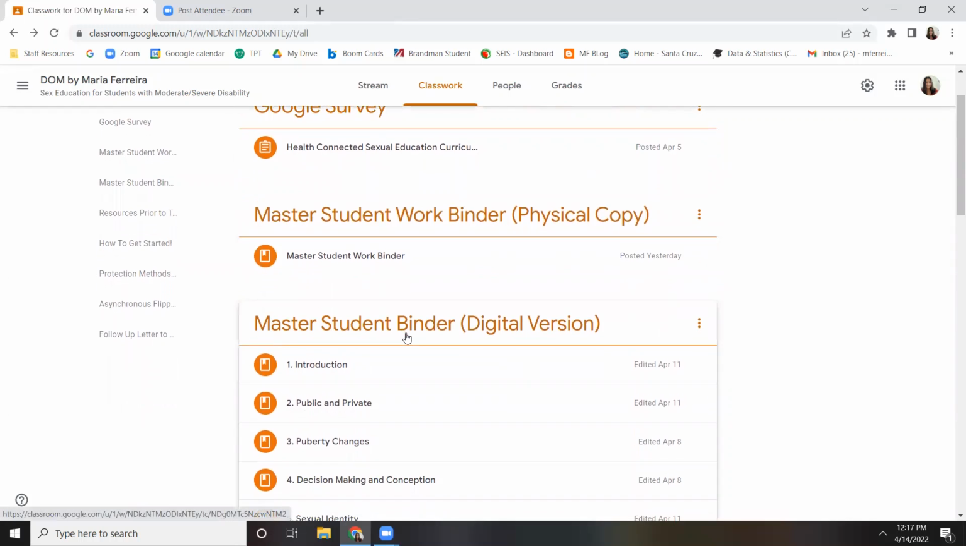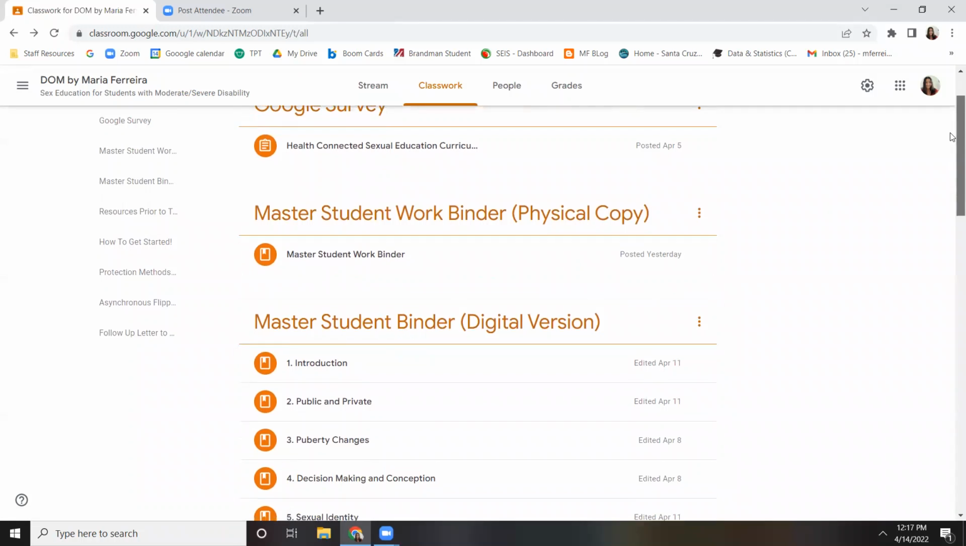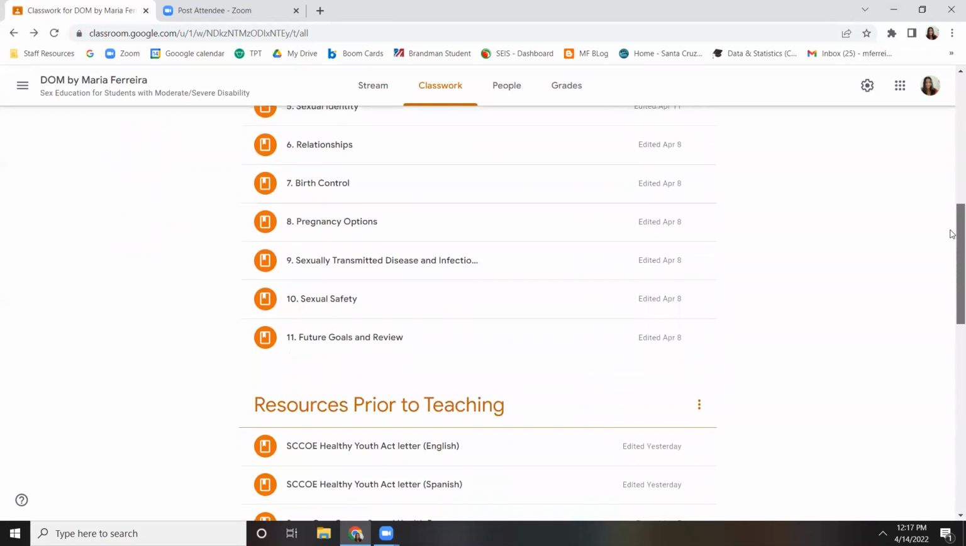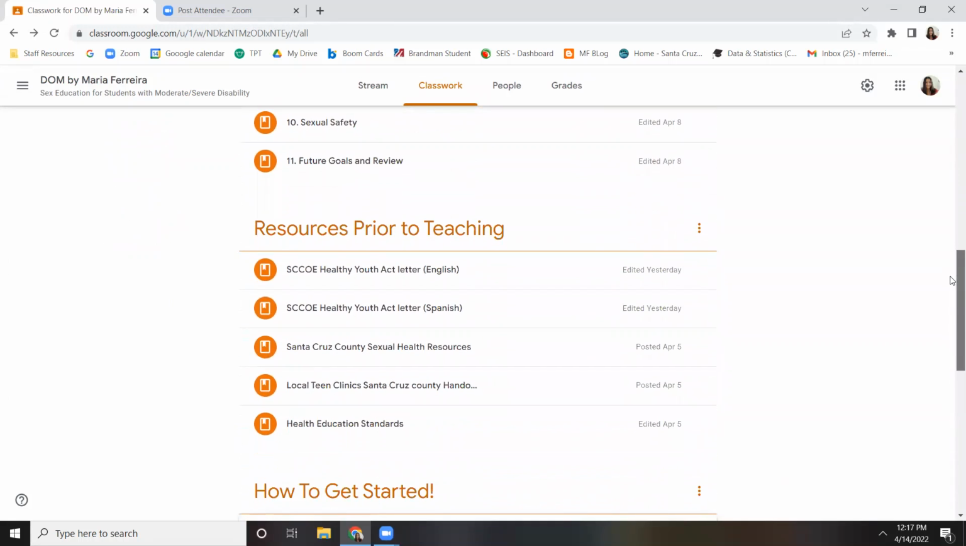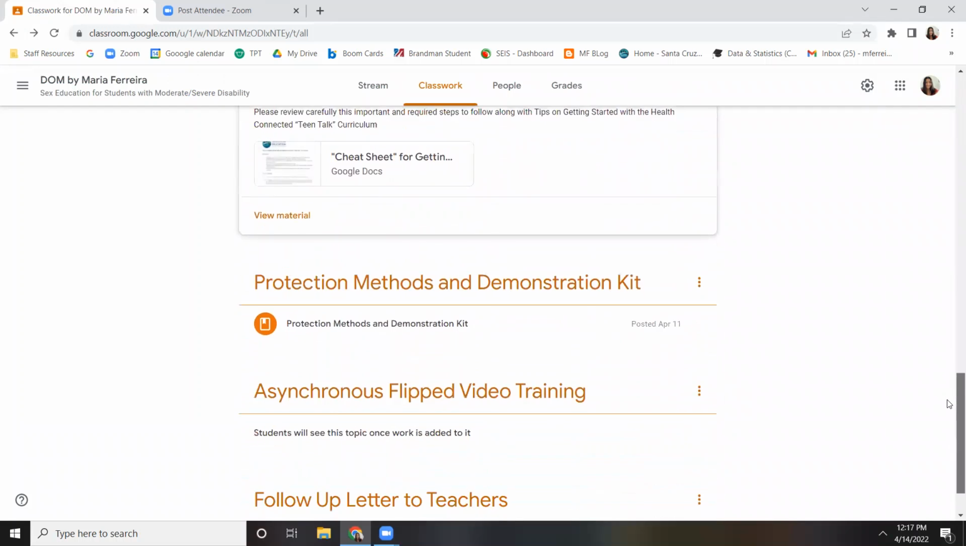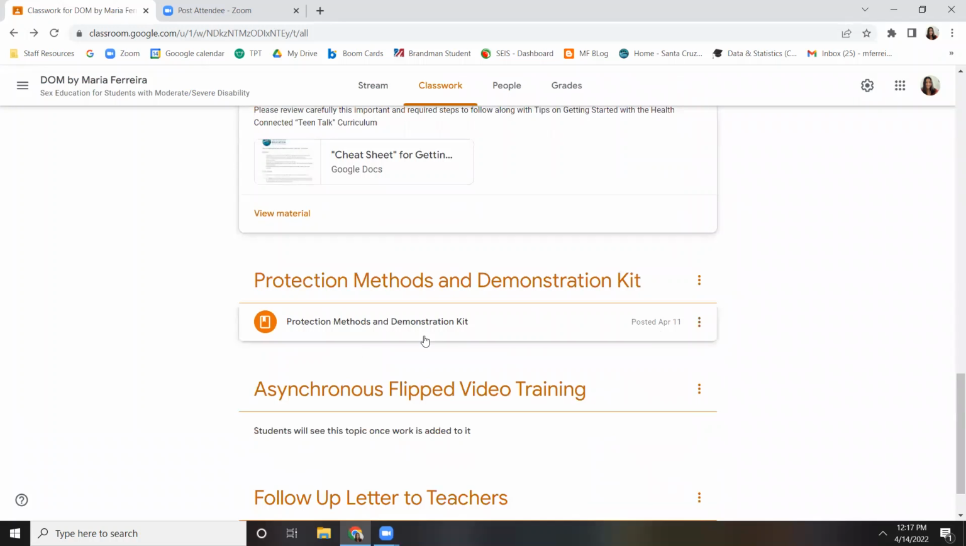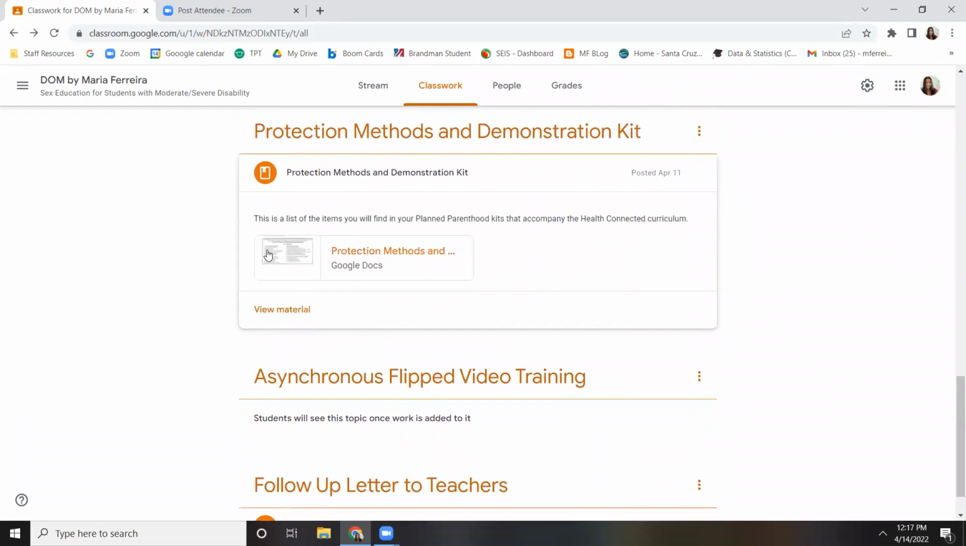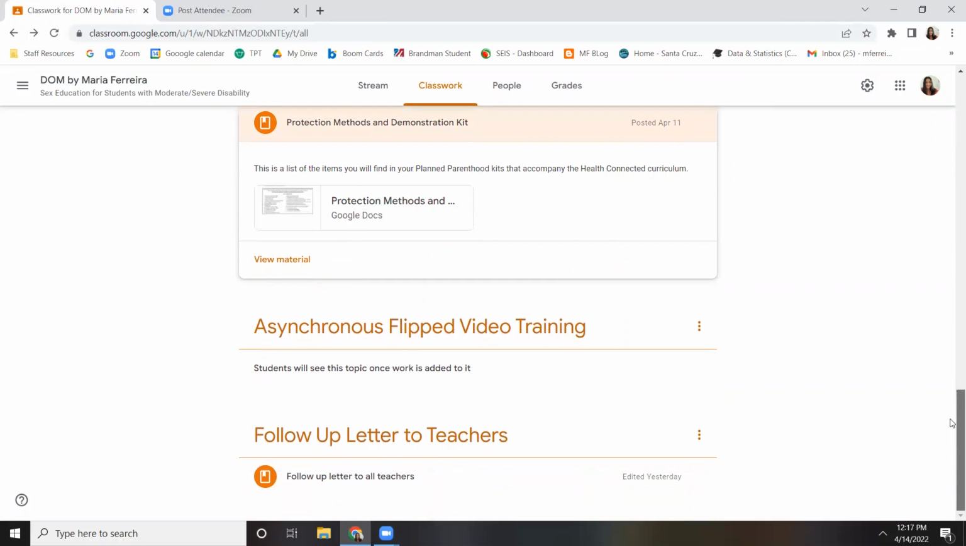You have your master student binder digital version here. In order, resources prior to teaching, how to get started. This is just a picture of what to expect to get in the protection method and demonstration kit. Your video will be added right here, and you already got your follow-up letters to teachers.